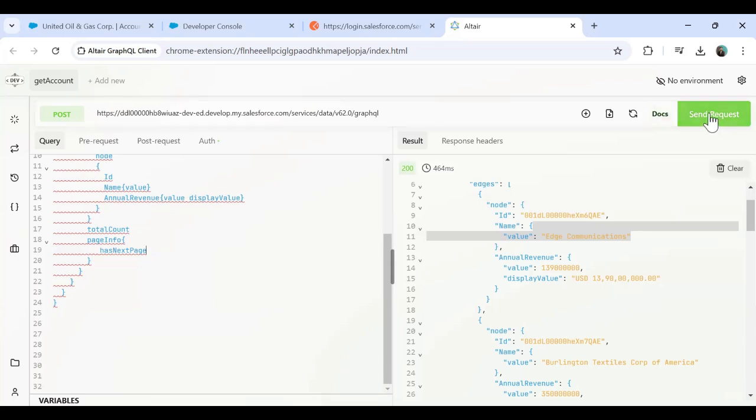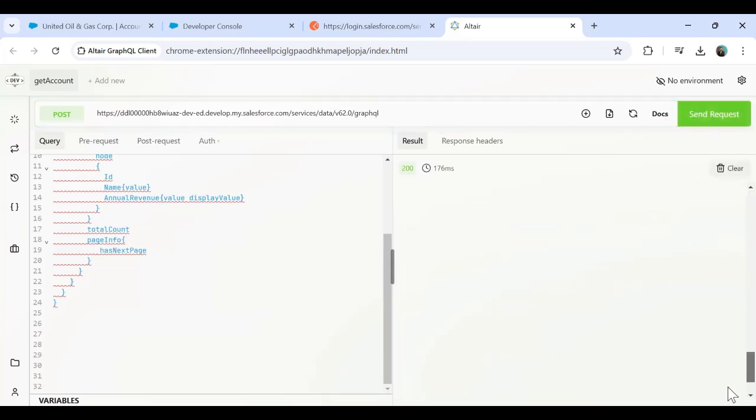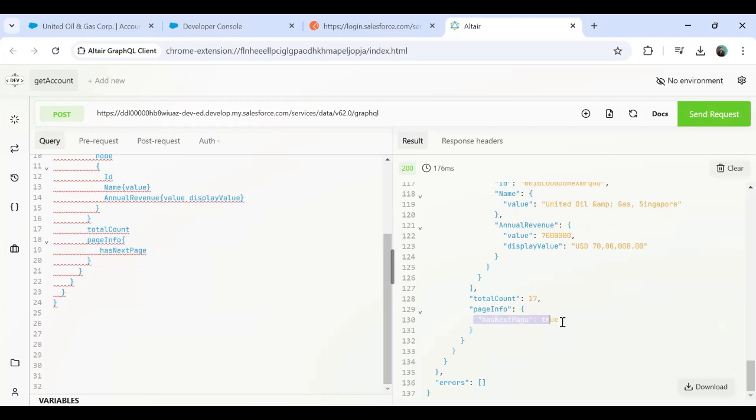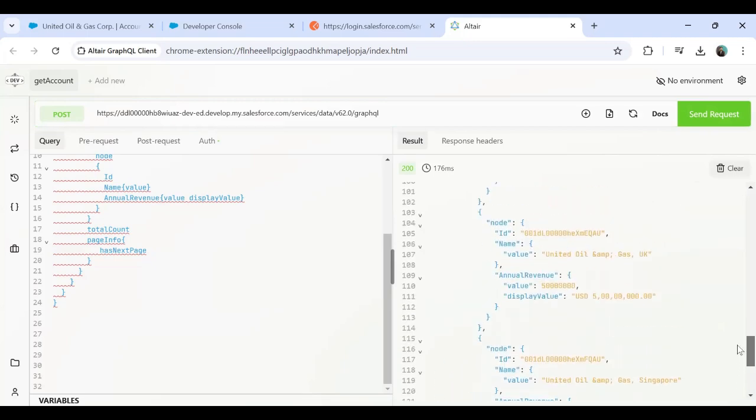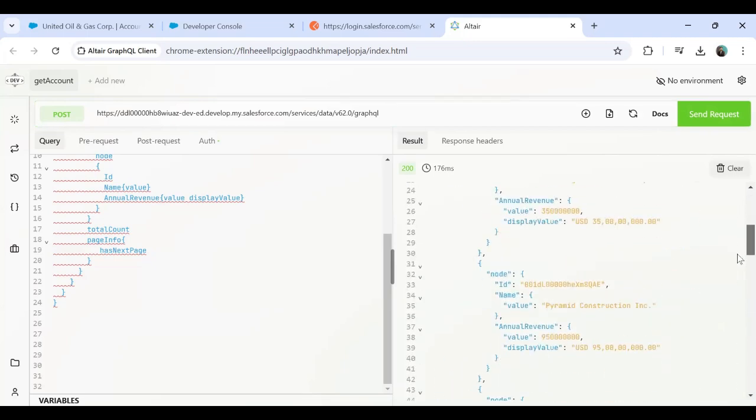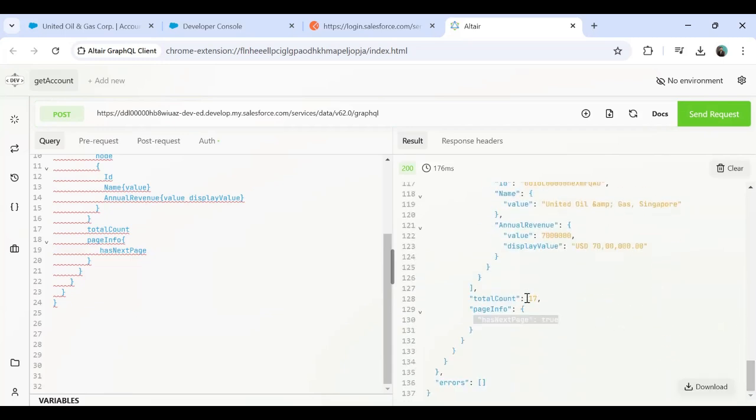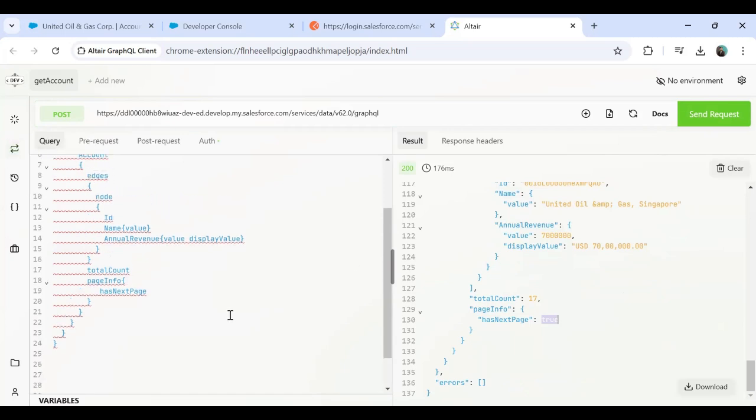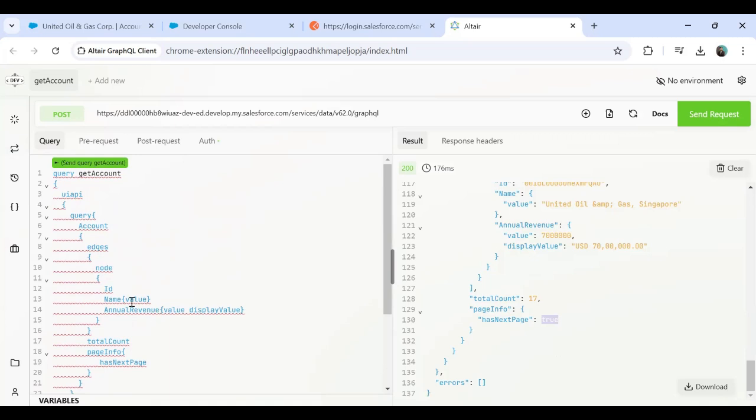Now when we execute this, make a request, and scroll down, we can see has next page is equal to true, because by default it will display only a limited set of records. The total number of records we have is 17. Has next page means that in the next page we have a few more records. How we do the pagination and all, that will be covered in our coming session. Yes, so let's get back.